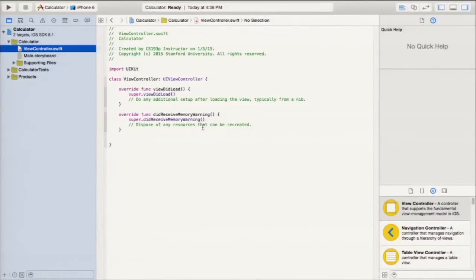First look at Swift for most of you. This controller is going to control that user interface. That's why we call it the view controller or the controller. It controls the user interface.